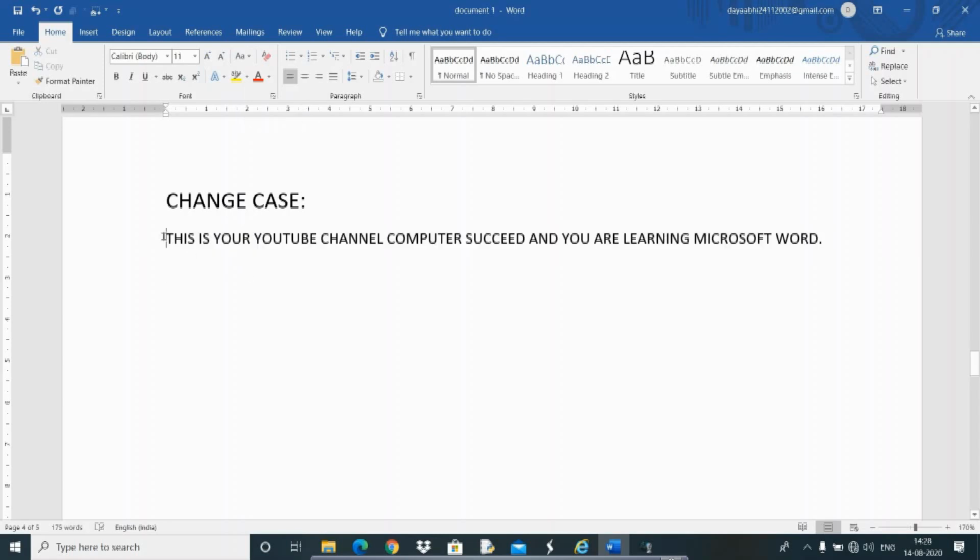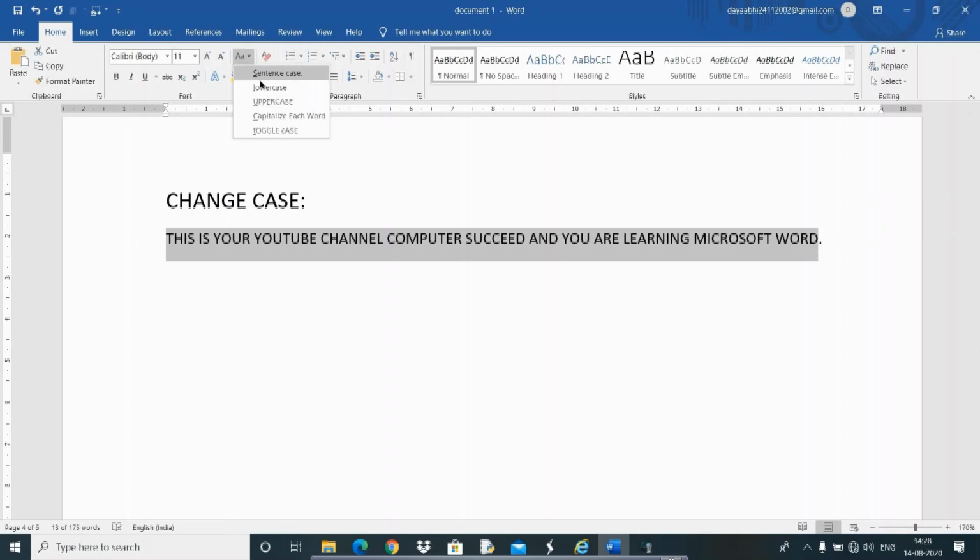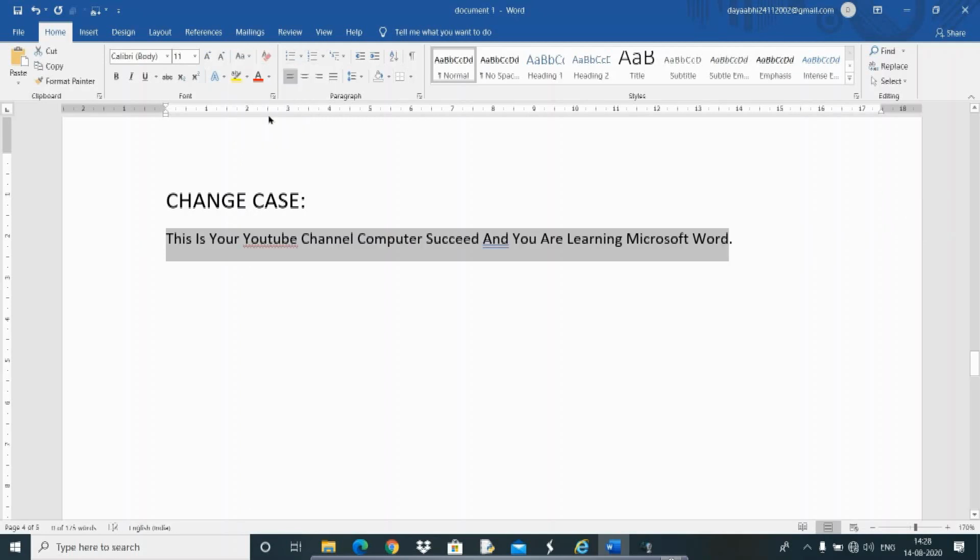If you want to capitalize each word, that's why I am selecting the capitalize each word option, and we can see it's applied there.